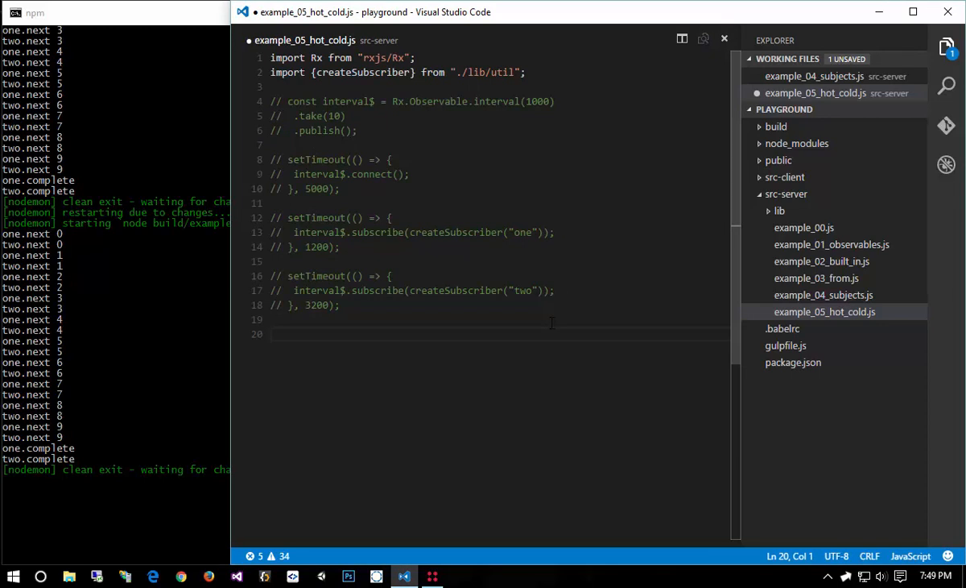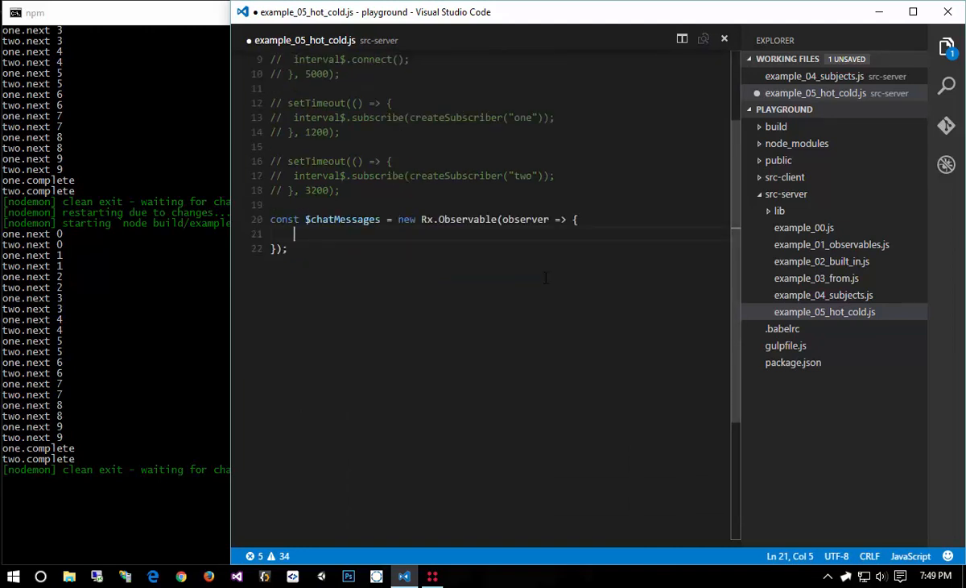Let's say I create a new observable, const chatMessages equals new Rx.Observable, and we'll pass an observer. We're going to pretend that this code isn't going to run. I'm pretending that we're working with socket.io, so I'm going to use this imaginary socket variable, socket.on chat message, and then observer.next(message).